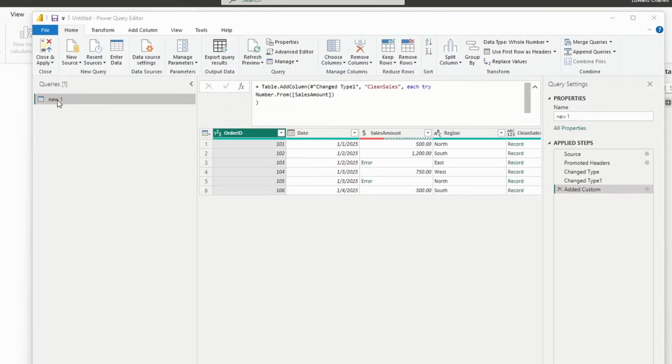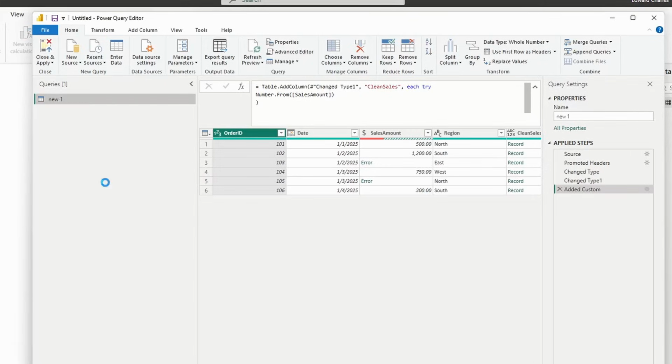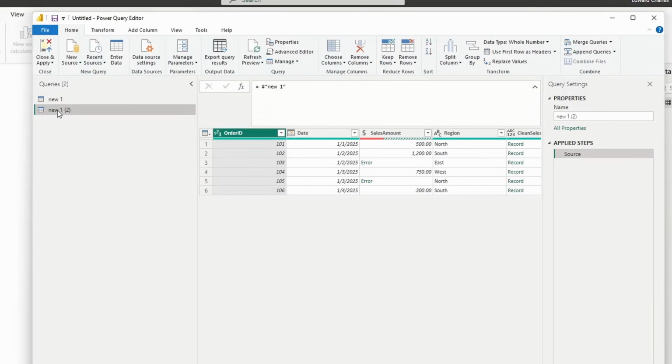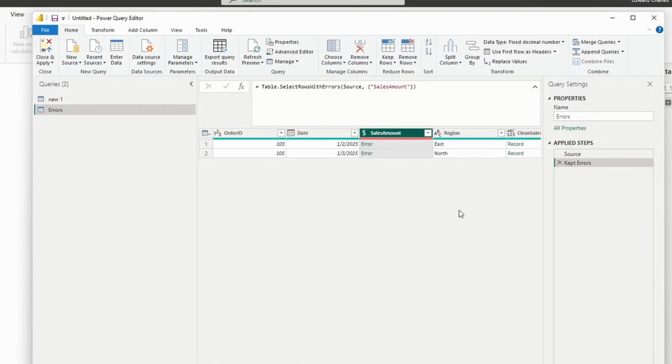So I'm going to go right here to this query. I'm going to right click it and click reference. I now am going to rename this by double clicking it and I'm going to title it errors. And we now have a table called errors that references our original table up here. I'm going to select our sales amount column, which has the errors. I'm going to go down to keep rows, keep errors.